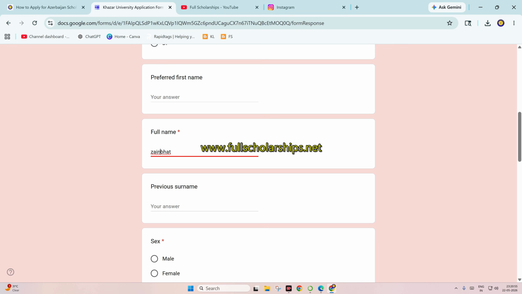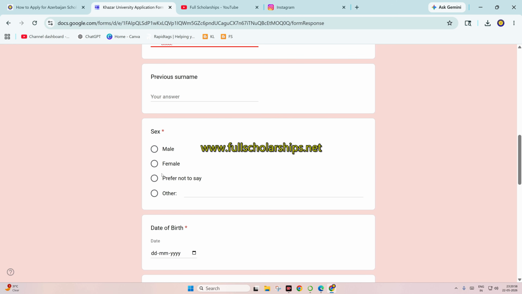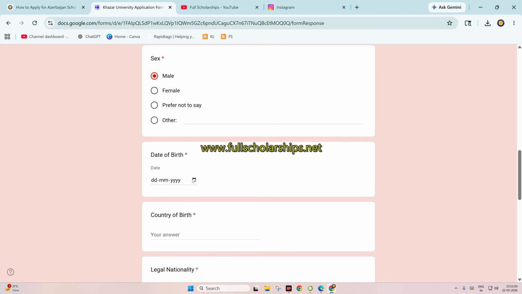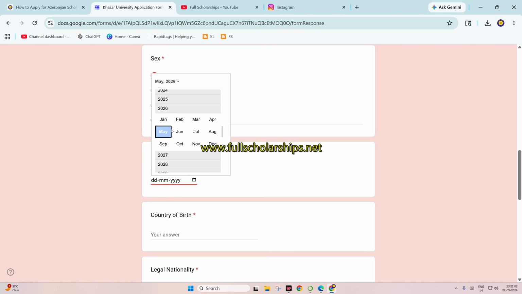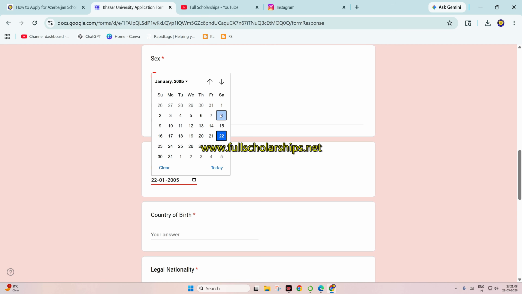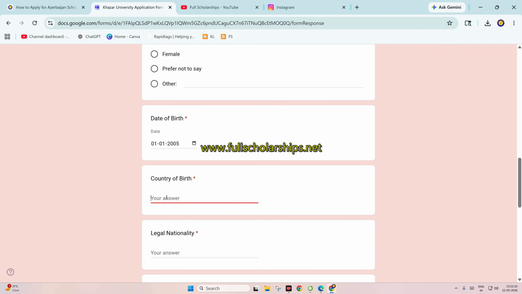After that, select the gender, then select the date of birth here. This date of birth should reflect the passport credentials so that you don't face any issues later on while you are having an interview or while you are applying for the visa. Country of birth, you mention that here.